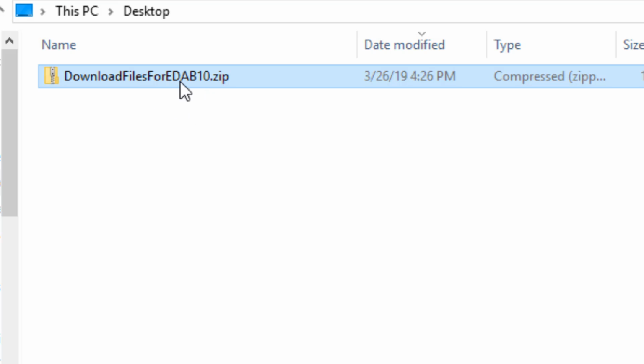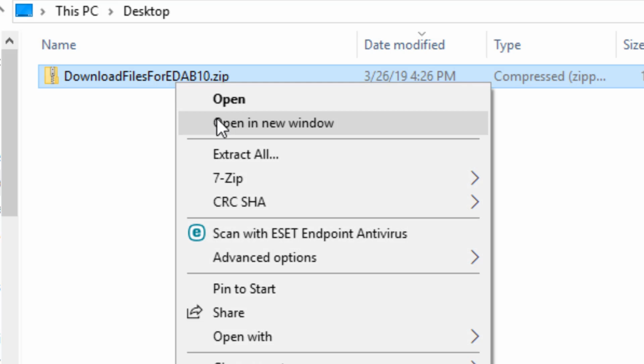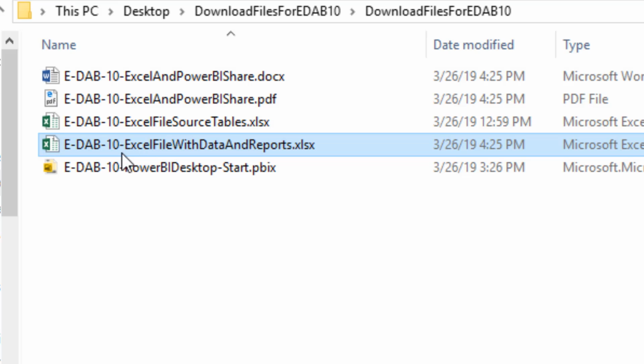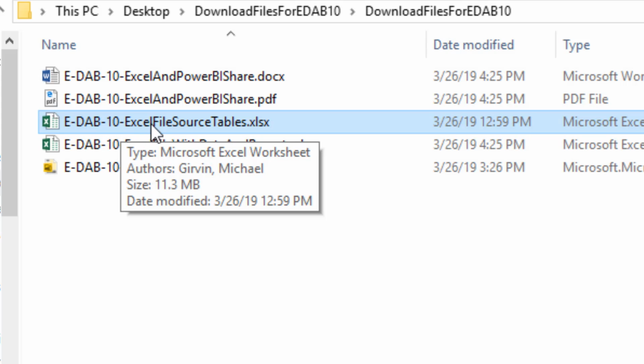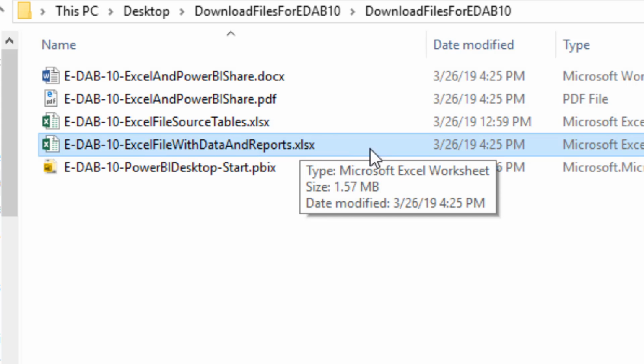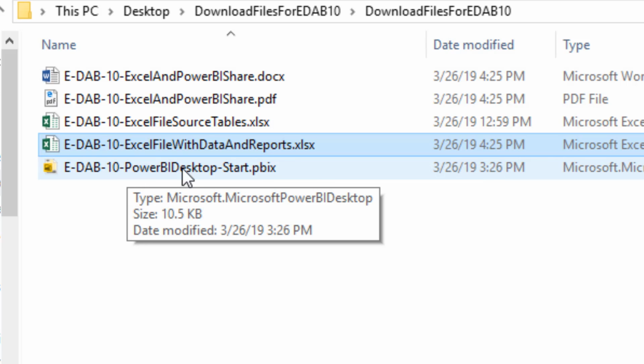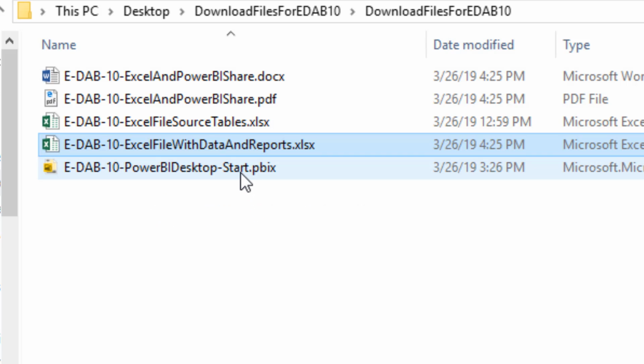Below this video, you can download the zip folder and right-click Extract All. Now, this is the Excel file with a data model, but it is connected using Power Query to this source data file. And we'll go look at this data model in just a second, and we're going to send it automatically to this empty Power BI Desktop start file.